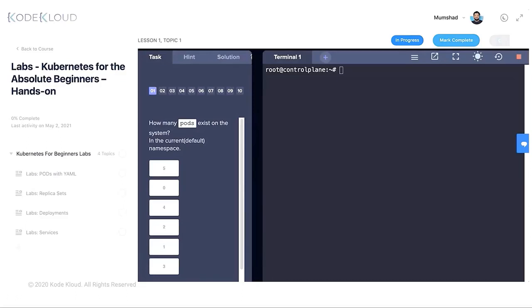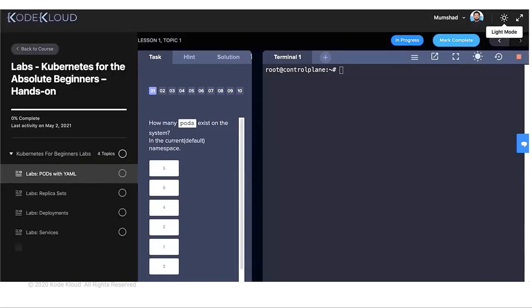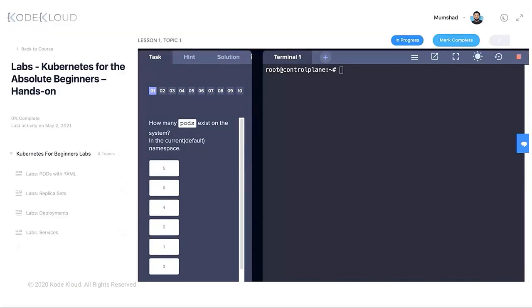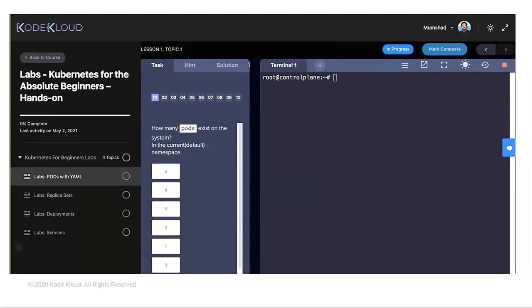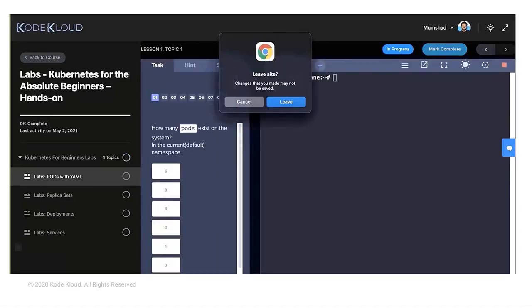And to turn on dark mode, click the theme toggle button in the top right corner of your screen. Once you're done working on a lab, mark it complete using the Mark Complete button. As you can see, there are multiple lab scenarios for each course.